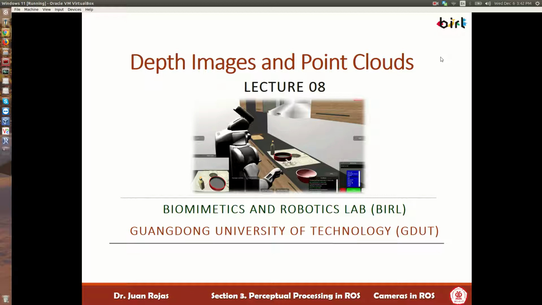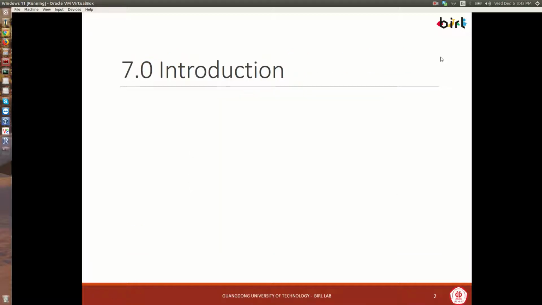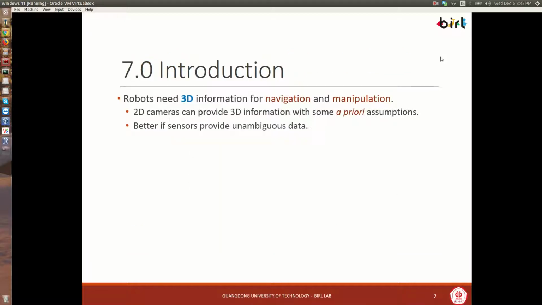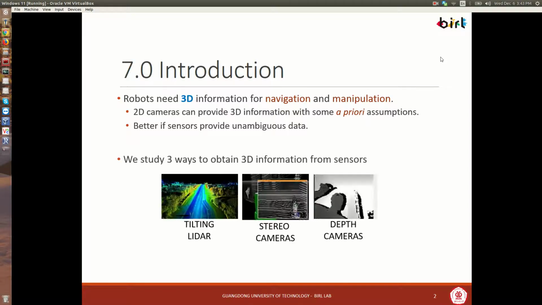Welcome to Lecture 8, where we will be studying depth images and point clouds. As we've noticed before, 3D information is critical for robots when it comes to navigation and manipulation. 2D cameras, as we saw last time, can provide 3D information, but it needs some a priori assumptions. It would be better if our sensors can provide unambiguous data.